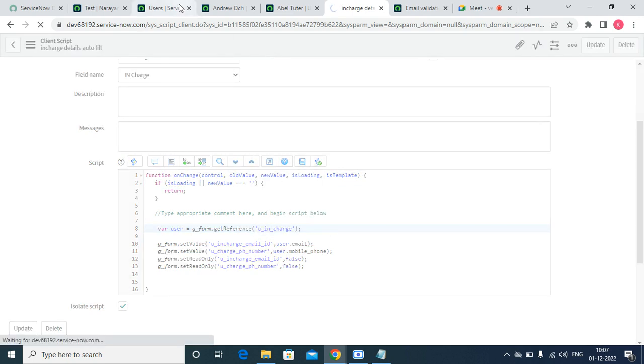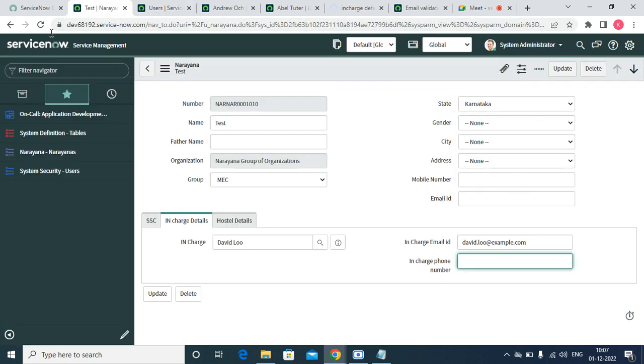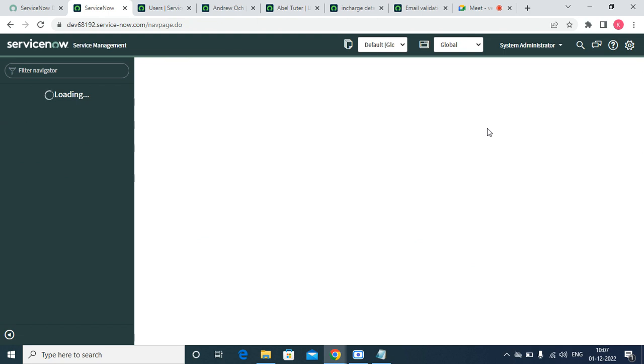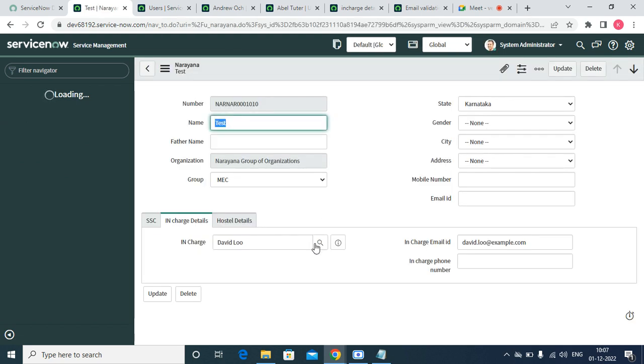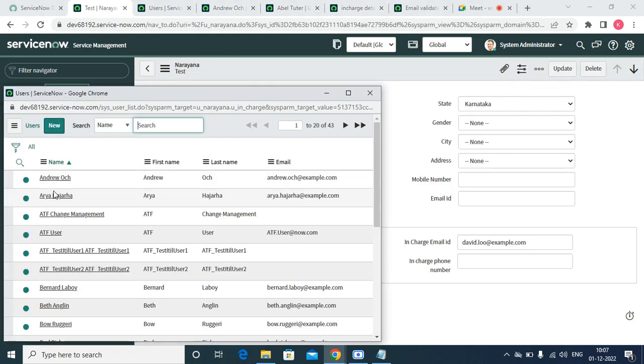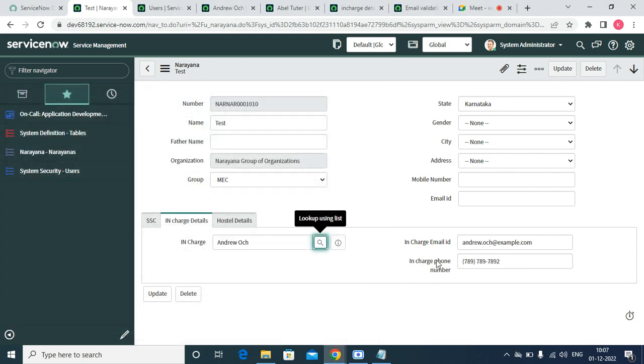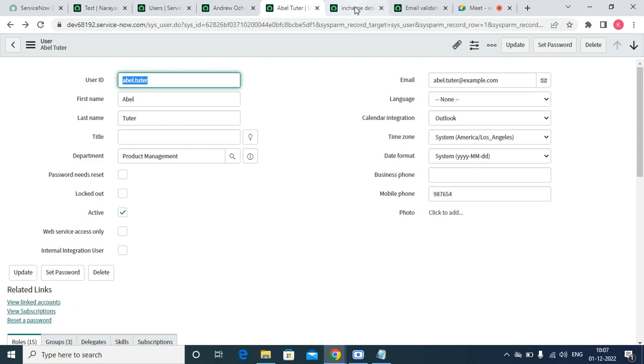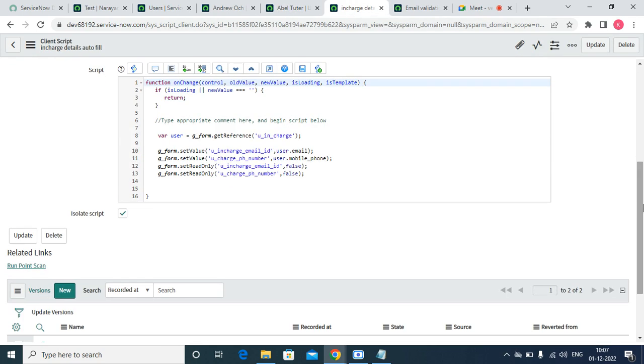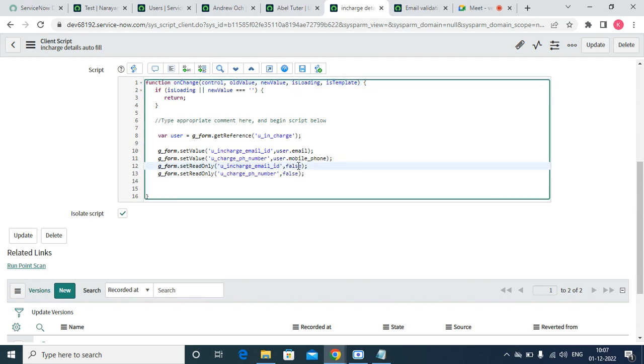Set read only. I'm just saving. Now what happened? I'm just going to reload this one. So again, I'm just going to select the ATF user and check what you have written here. Sorry, we have given the set read only as false, but it should be true, since we need to do it once. So true.